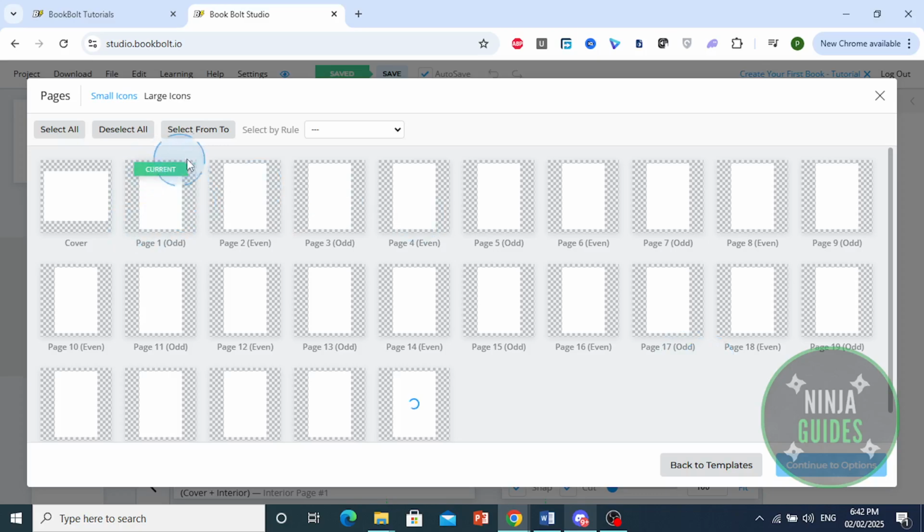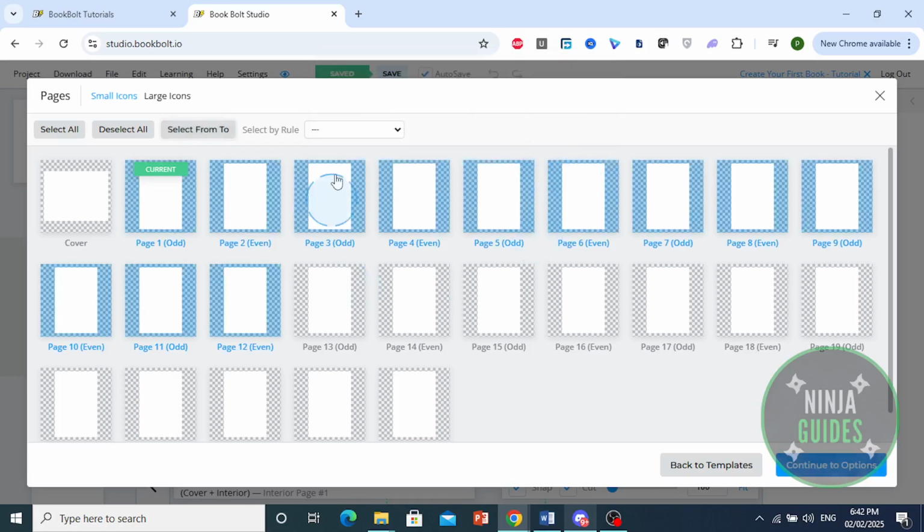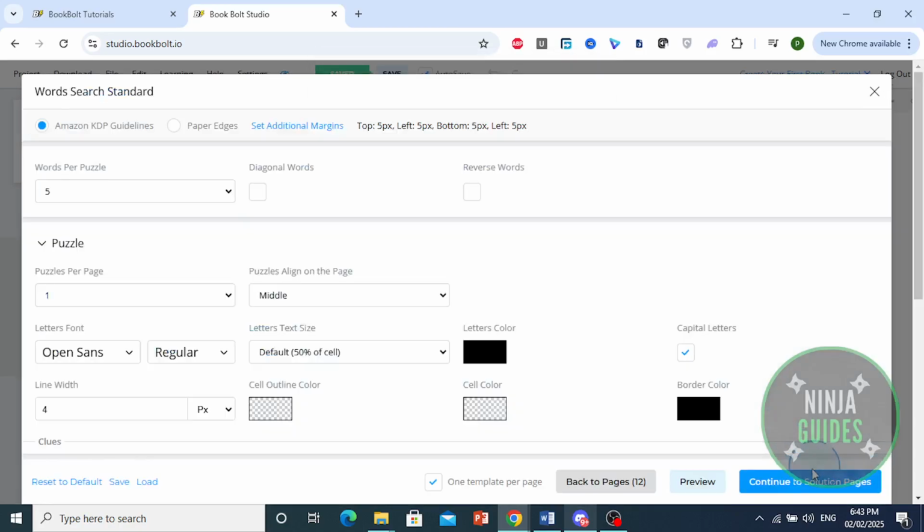And then you want to select which pages. I'll do 12 pages of word search, 12 pages of solutions. I'll do select from 1 to 12. Okay, toggle that on. We have 12 pages done, and I'll continue to the options. How many words do you want per puzzle? I'll leave it at 5.